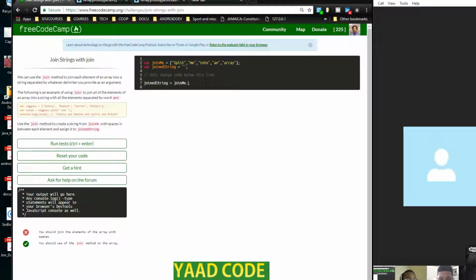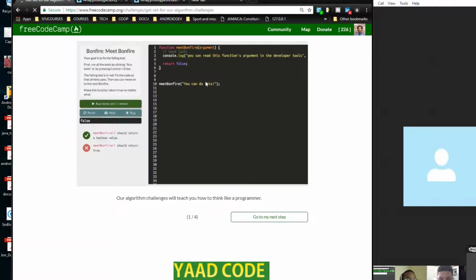Use the join method to create a string from join me with a space in between each element and assign it to join string. Okay. So it's the opposite of split. Join and split. And you can split in the middle.